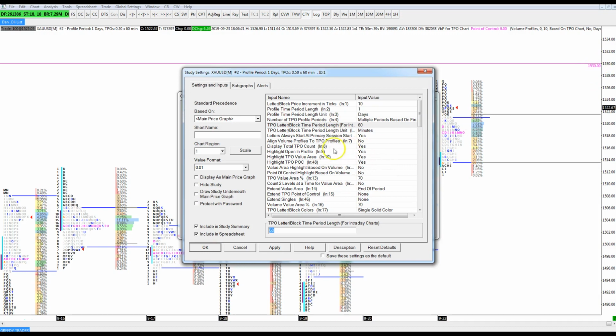So in any case, you want to make sure the value area here is highlighted, and you also want to make sure that you highlight the TPO point of control, which is this pink side. So point of control in statistics is what we call the mode price. Okay, so it's the most occurring price. So that's all the point of control is. So you want to ensure that you have the point of control highlighted. You can highlight the value area based on volume. I prefer not to do that. I prefer to highlight the value area based on the TPOs.